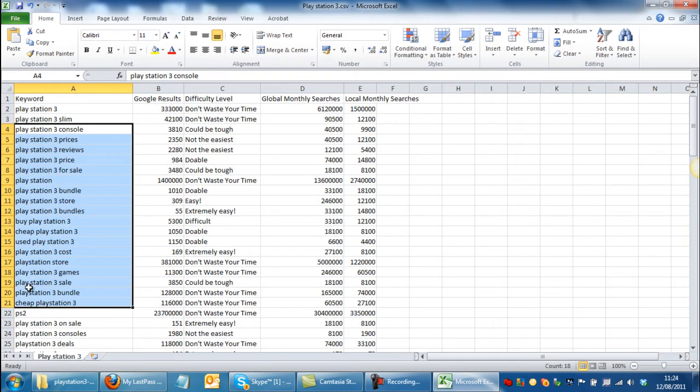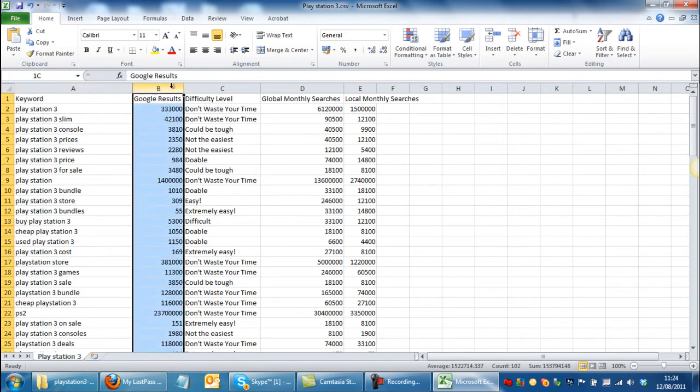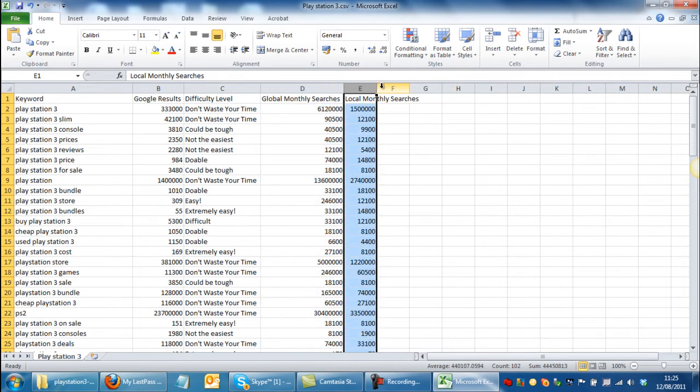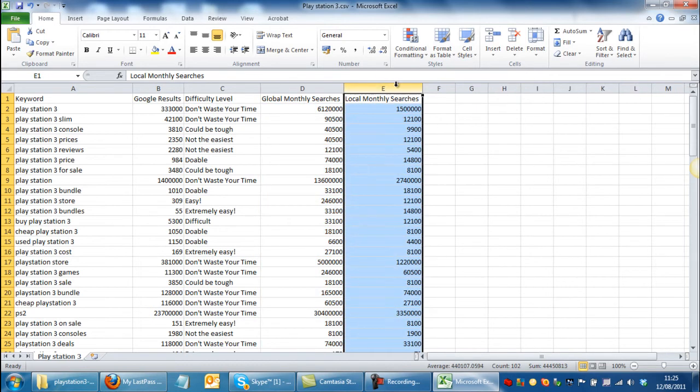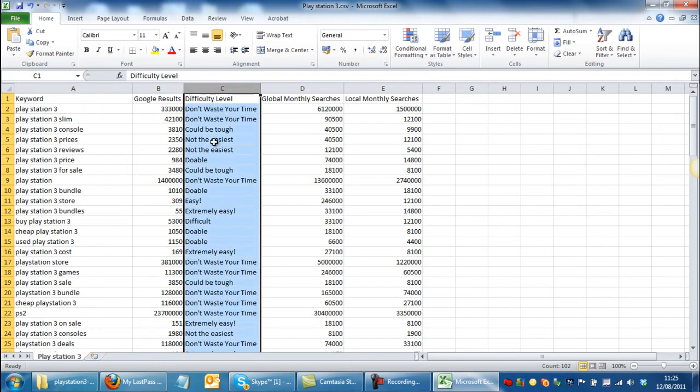What I'm basically looking for when I go through this is to see what Google results are in this column here. I have a look to see how many monthly searches there are, globally and locally, for this particular keyword. As you can see here, when we use it with SENuke, it tells us whether it's worth wasting our time or not.